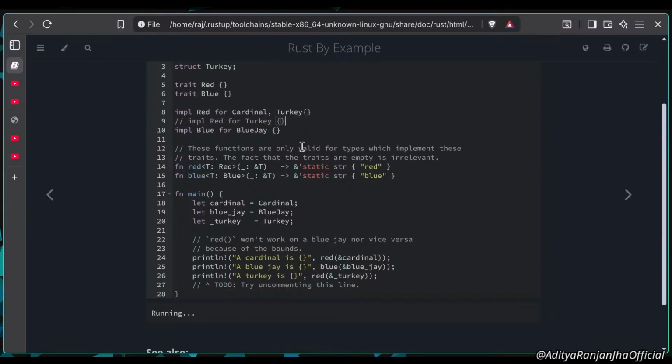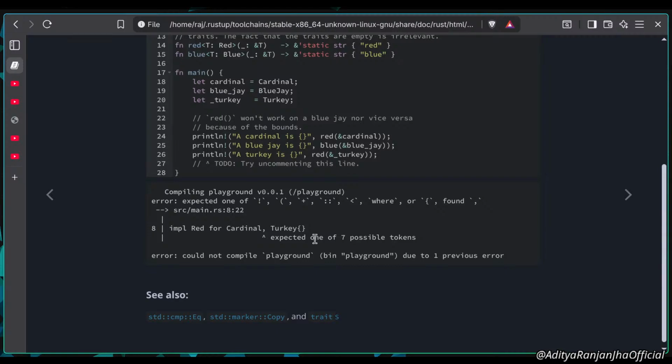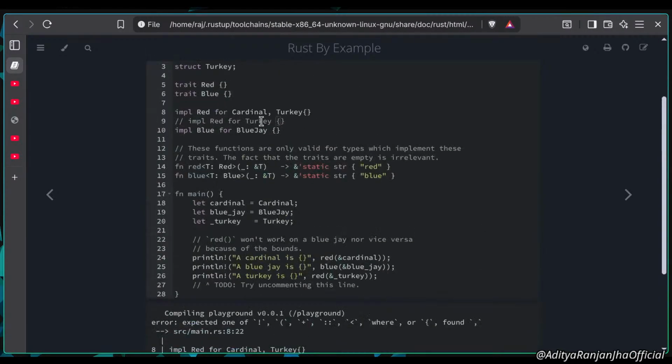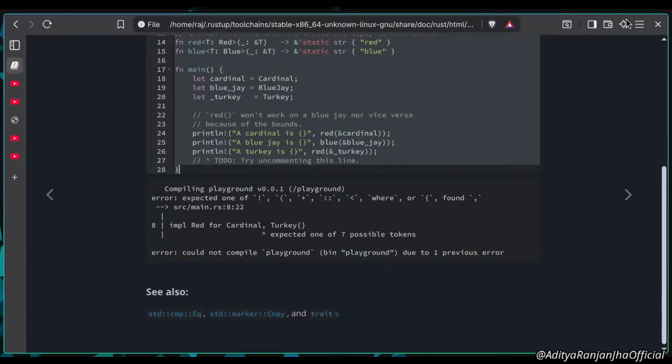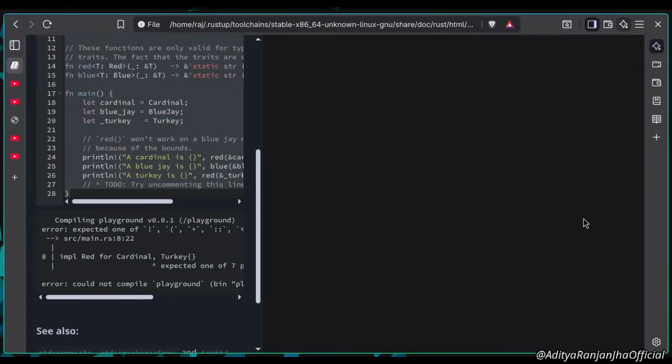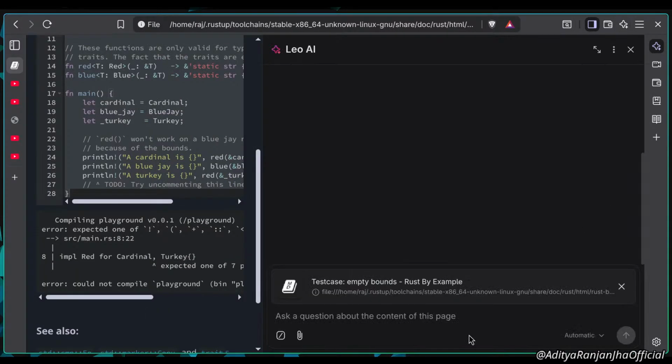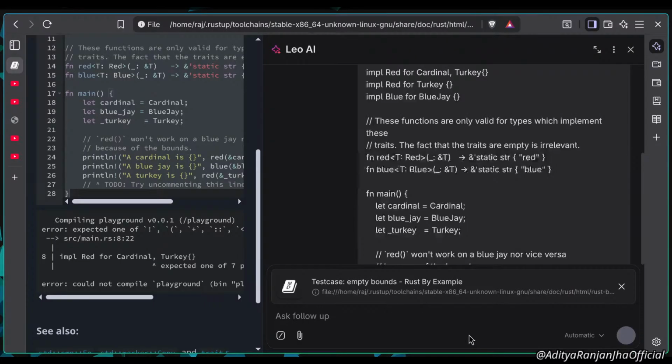Can we do this? And will it give us any sort of error? It gives us an error. Expected one of these possibilities. So we cannot do this, but we can do this. Why? Let's hear it from our commentator, our Mr. AI assistant. So why? And directly a code. Good.